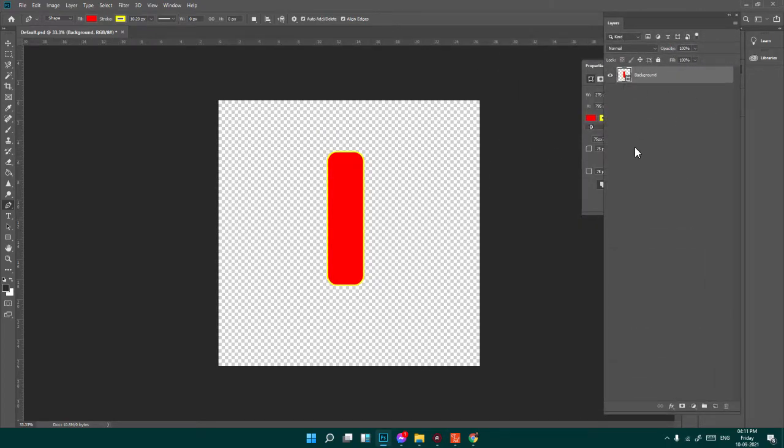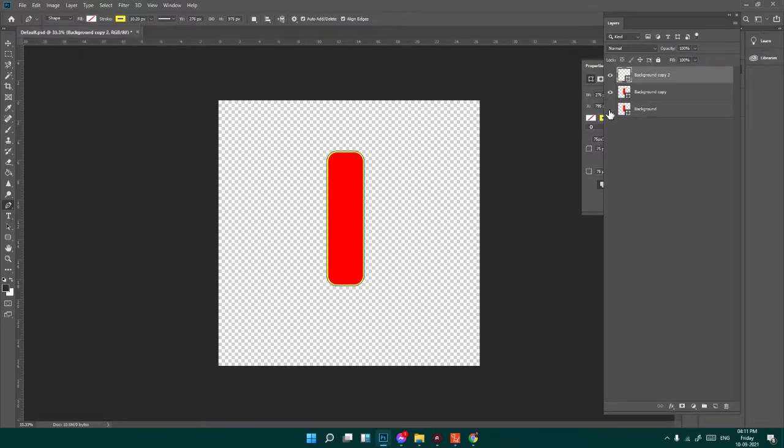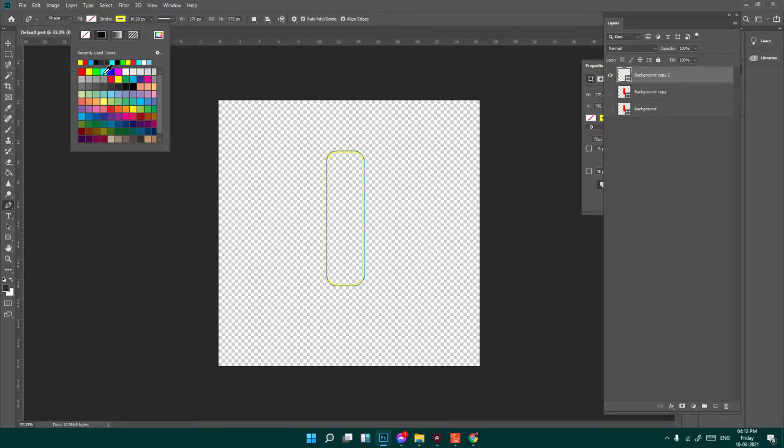So I would like to duplicate this one. 1, 2. Duplicate 2. Okay, the first one I would like to not fill, not fill the color. The color I change to this one.